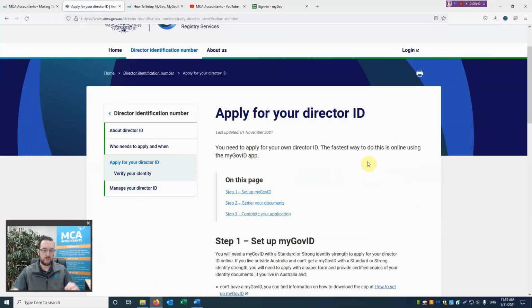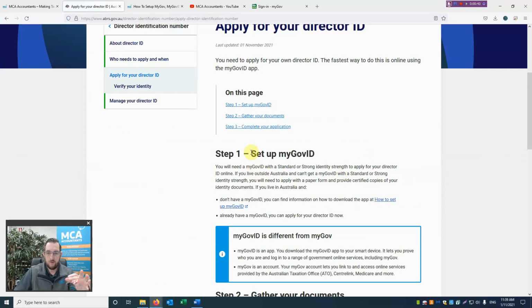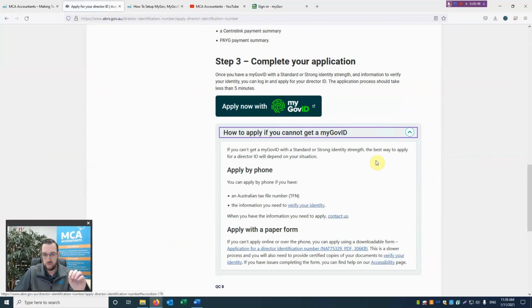Shows up here with some information. Really quickly, while step one is set up a MyGov ID, you don't actually need a MyGov ID if you want to go through and do it by phone or by paper. I will note if you're doing it by paper, you need certified ID documents. Accountants can't certify these for whatever reason, I'm not sure why. My guess is that because we're largely instrumental in getting people appointed as directors, if there is any fraud involved, they just want to separate accountants from the actual certification, I guess. Your guess is as good as mine at this point.